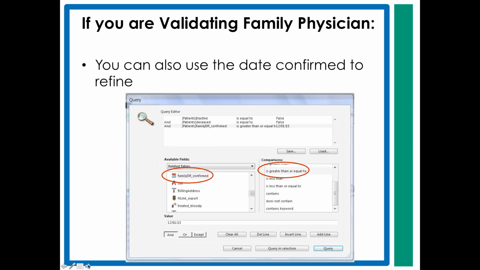So in the clinic that we're working in, they are using the family doctor field. They're actually using both fields at the current time because they had originally started just using the physician field, and that was something that they've been using for several years. And then they started actually doing the patient confirmation. So we decided to use that field here.